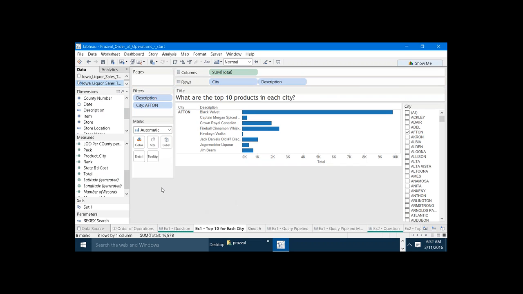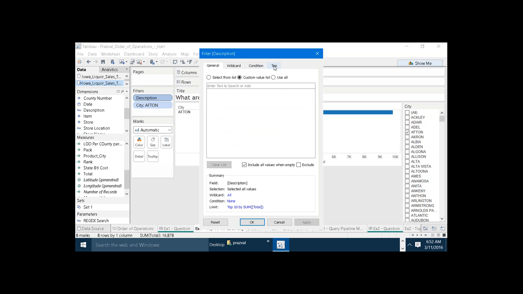So let's think at the next level, not at the visualization level. Here we have two filters, description and city. What type of filters are these? These are dimension filters, so they're part of the where clause. What type of dimension filters do we have? One is the top N filter: description contains the top N.